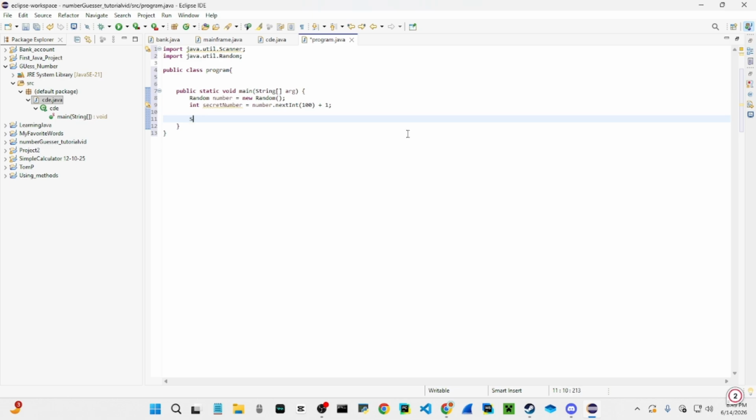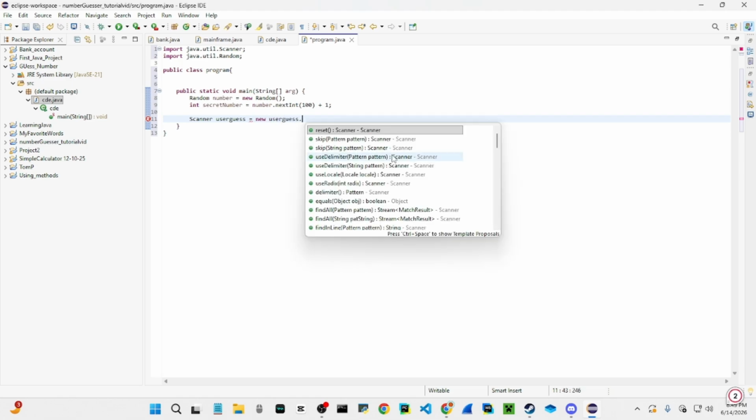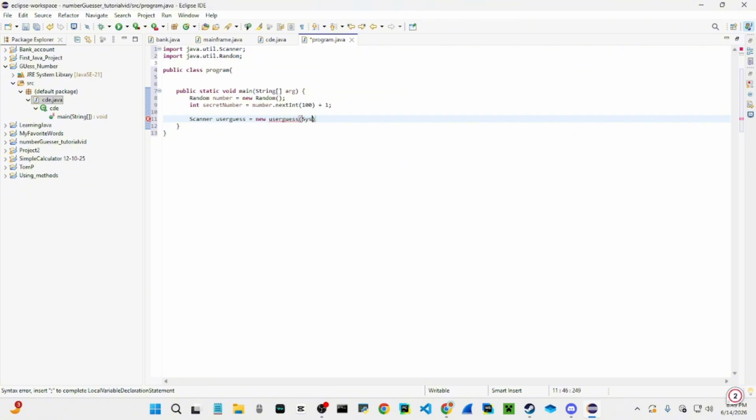So what we need to do is use Scanner from the module right here. You can just name it user input, or to make more sense, userGuess. Then we say new Scanner, System.in. Sorry guys, it's capitalized. Yeah, new Scanner.